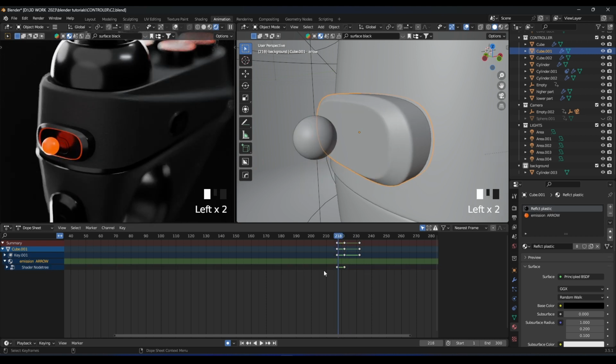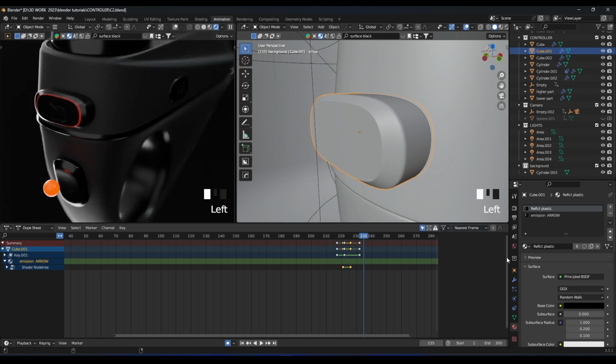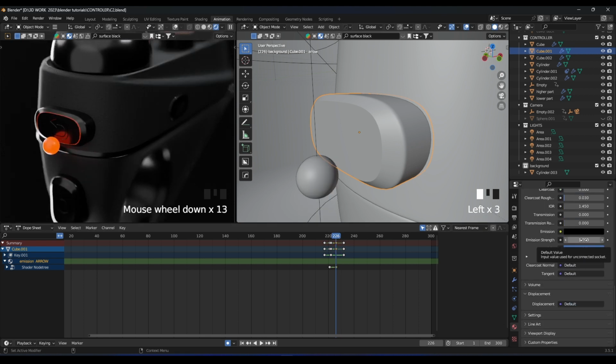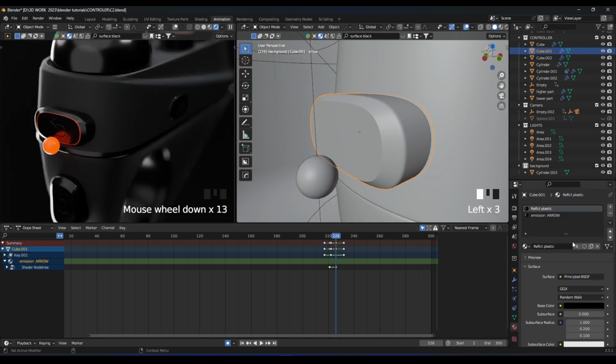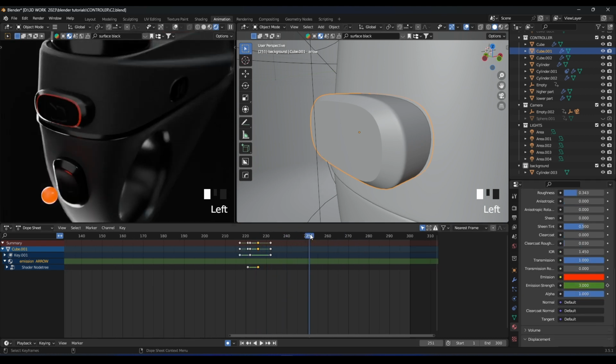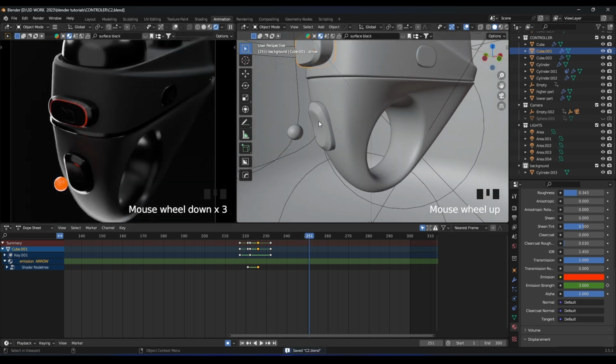Okay, the emission here, we need it to be like here. Nice. And we need it to be 3 here. So let's set the strength to 3, okay. Now let's go here.